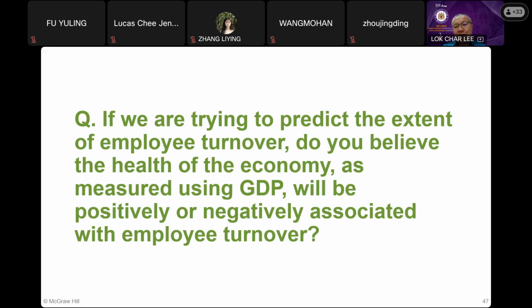You never tested the GDP against the employee turnover before, right? So how do you know this? I think we need to do a regression on that. To know whether the health of the economy as measured using GDP is positively or negatively associated with employee turnover, if this question is asked, I will do a regression test on that.